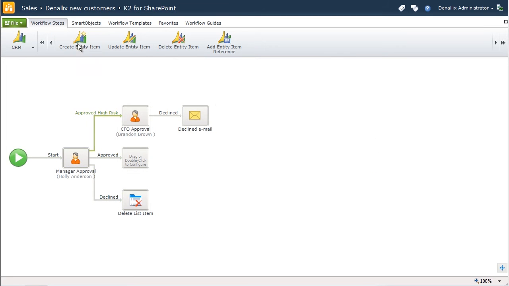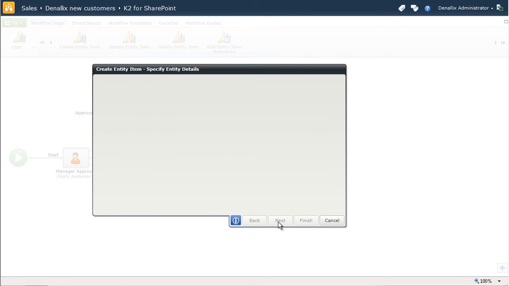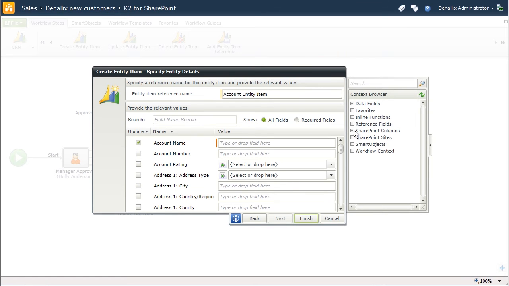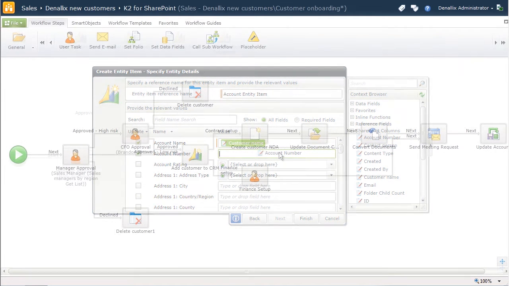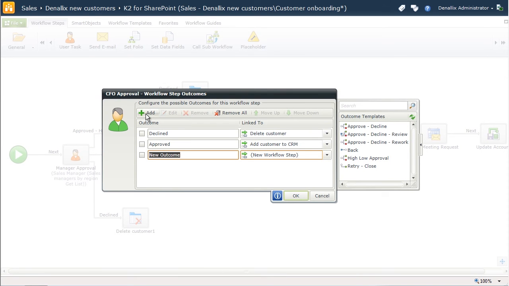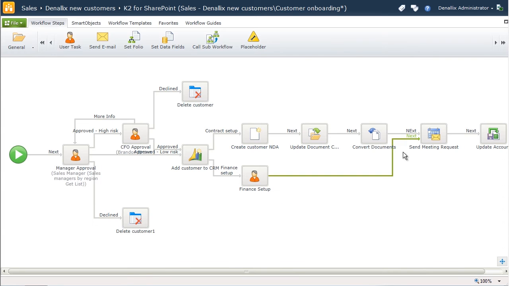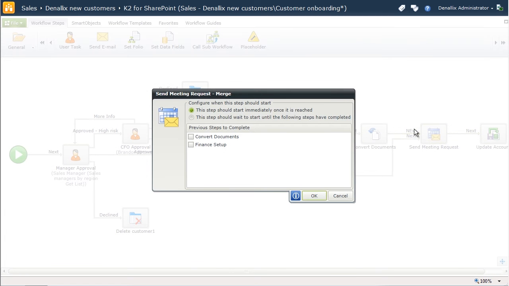K2's patented smart objects and out-of-the-box wizards make it easy to integrate with third-party systems like Microsoft CRM, SAP, SQL Server and Oracle databases, and more. Complex applications are simple to create with our powerful workflow capabilities like business logic creation and advanced task routing. And with K2's enterprise-level workflow engine, you can rest assured that your mission-critical applications will run smoothly, no matter how many processes are running.